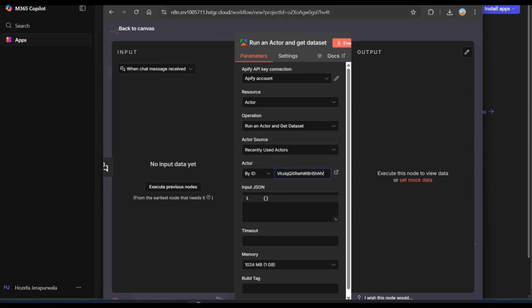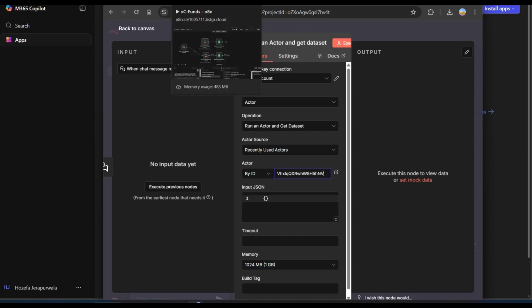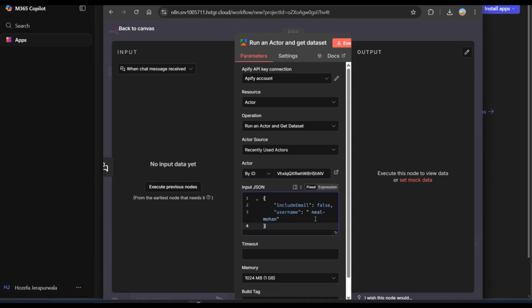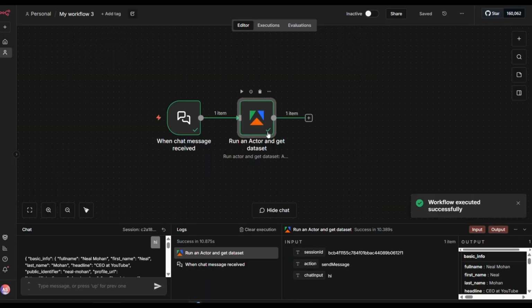Now we need input to be sent to this actor. Let's get the sample input provided by this actor. Copy and paste it to n8n over here. Now if we execute it, it runs the actor and gets the result.